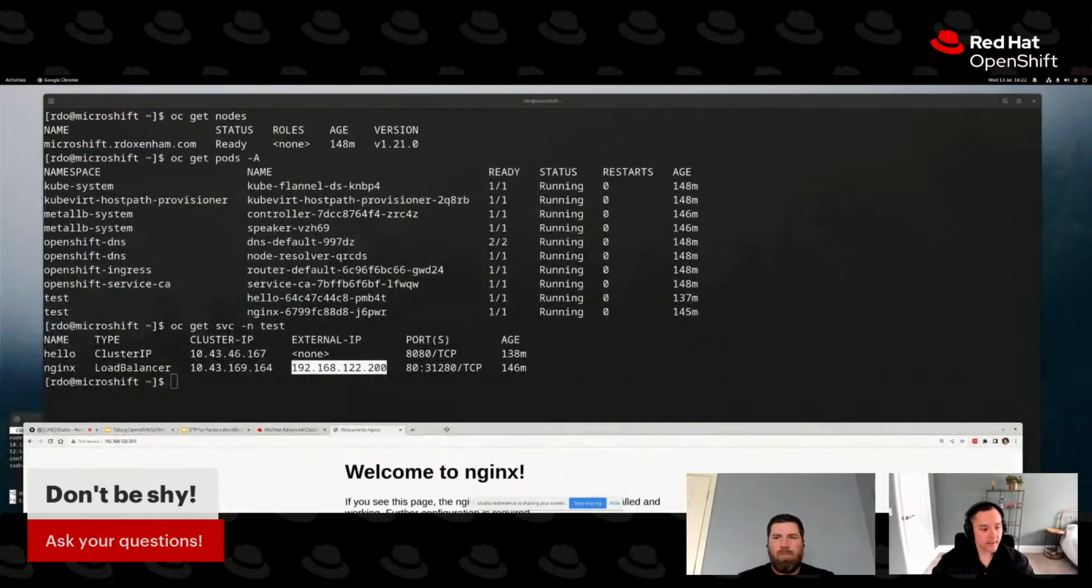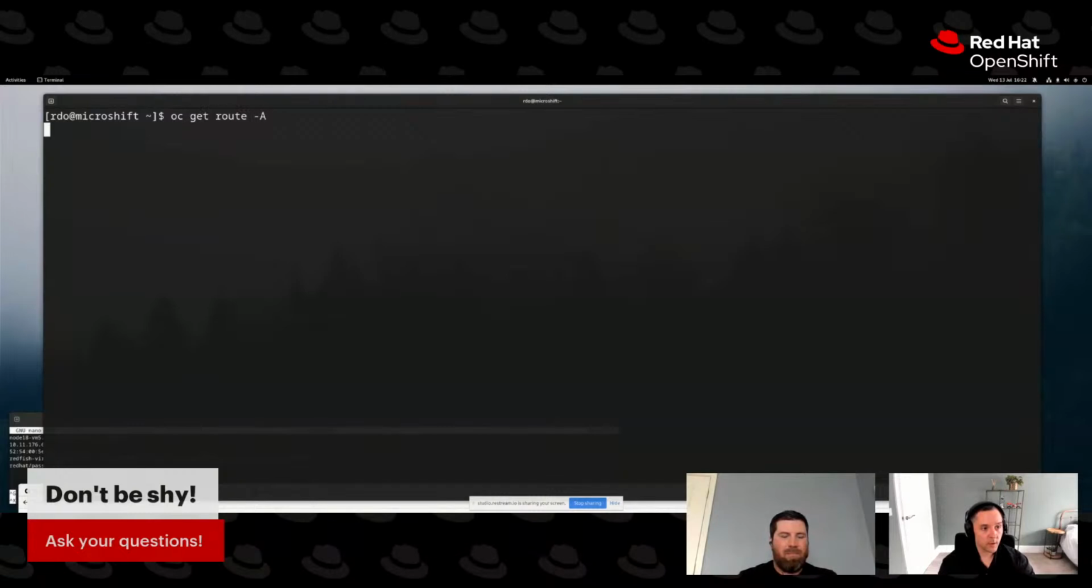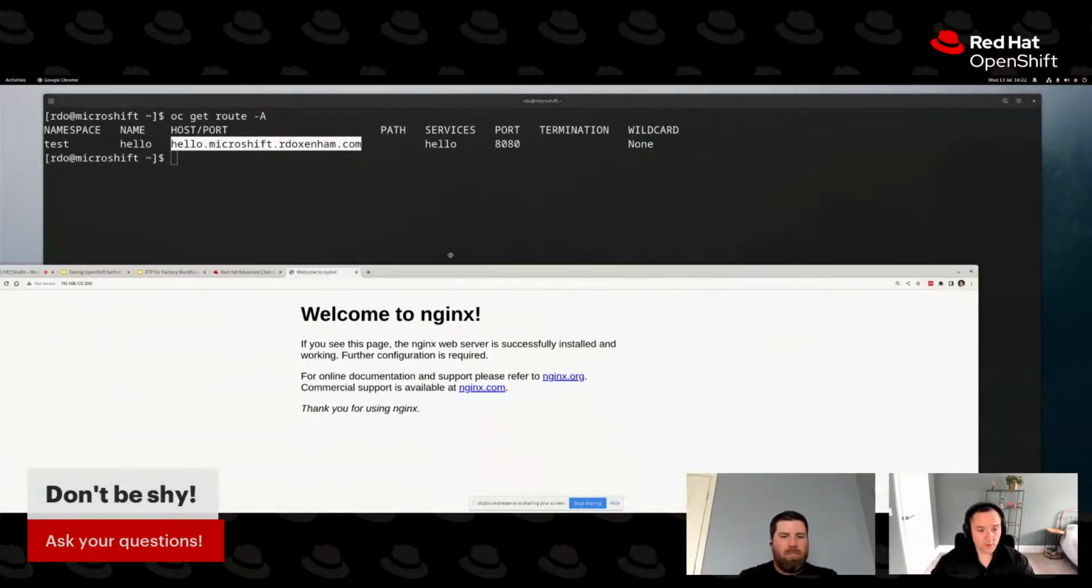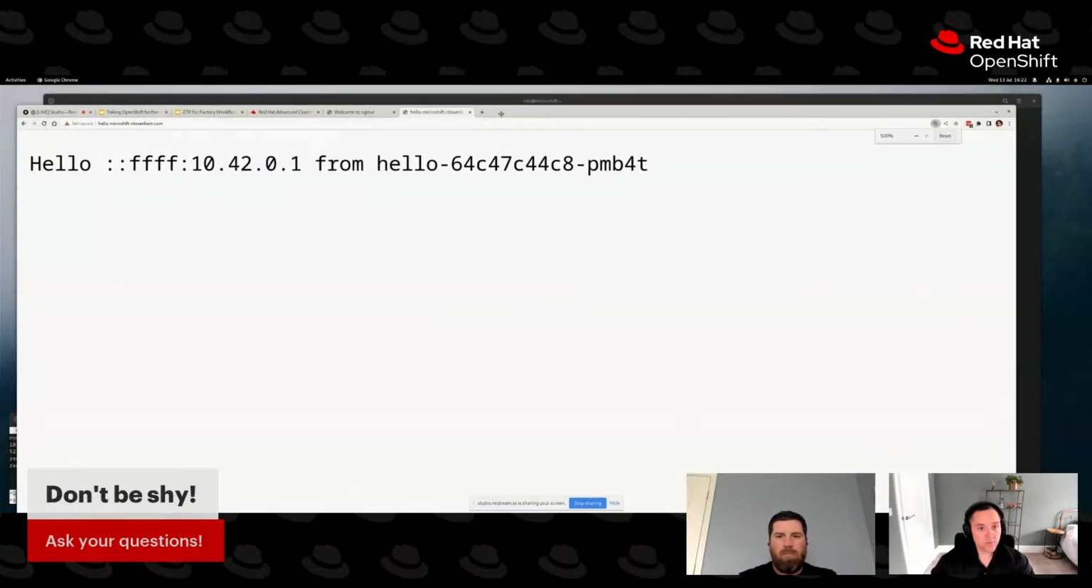MicroShift instance. And again, because it's OpenShift, I can get my routes, and I've created a route there. Hello, microshift.example.com, and I should also be able to navigate to this, which I can. So there are a few different ways of getting access to these clusters. Just because it's MicroShift doesn't mean you're really hindered from a workload or a networking perspective.